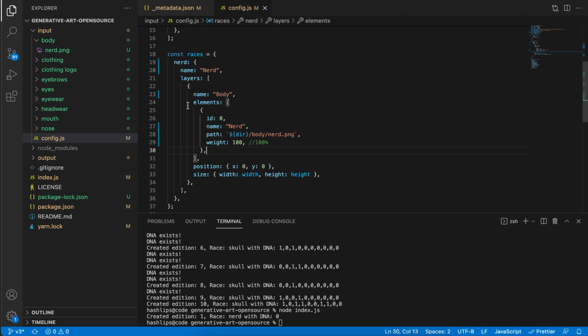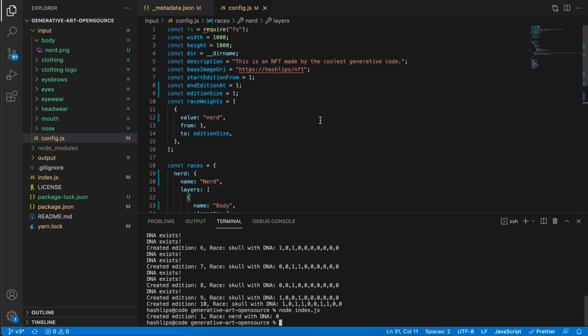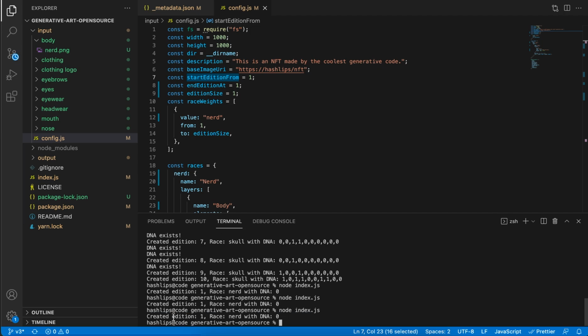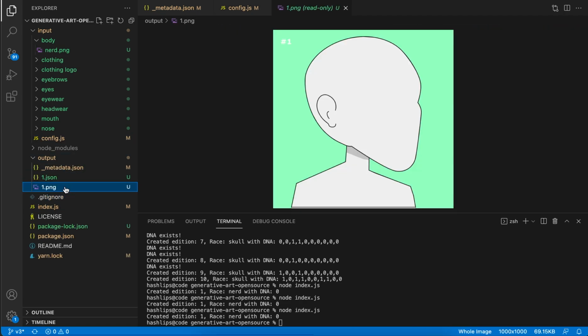We have one layer and one element in our collection. We can technically run this if we go to the top and change the edition size to 1 and end at to 1 and obviously start from to 1. It means that we'll render one NFT, but if we run the program here at the bottom, run node space index.js, you will see that it actually creates an edition. We can check it and verify it here in the output file, and there it is. There's our base image with our body shape and a background. Now the background was rendered dynamically with code, and then we placed this on top of it.